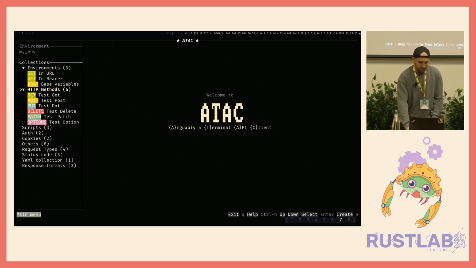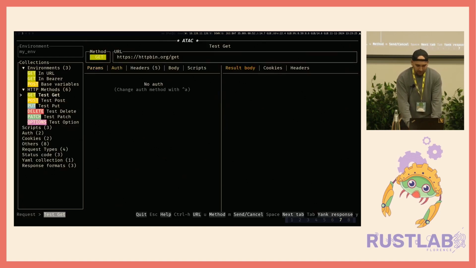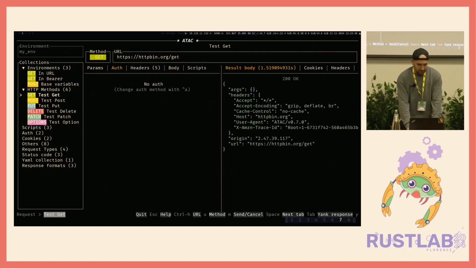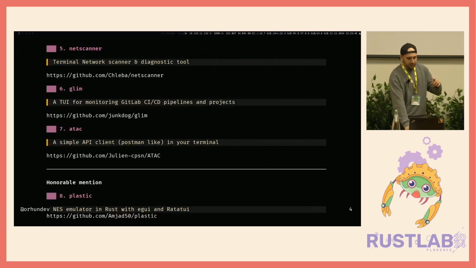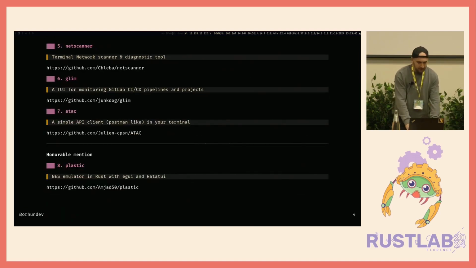And you can do a bunch of stuff there, like test get, press enter, you send a request and get the response. You can write scripts there and so on. You can import your Postman collections as well. So that works like that. So you don't need Postman anymore. Congratulations. And honorable mention, we have Plastic, which is an NES emulator.